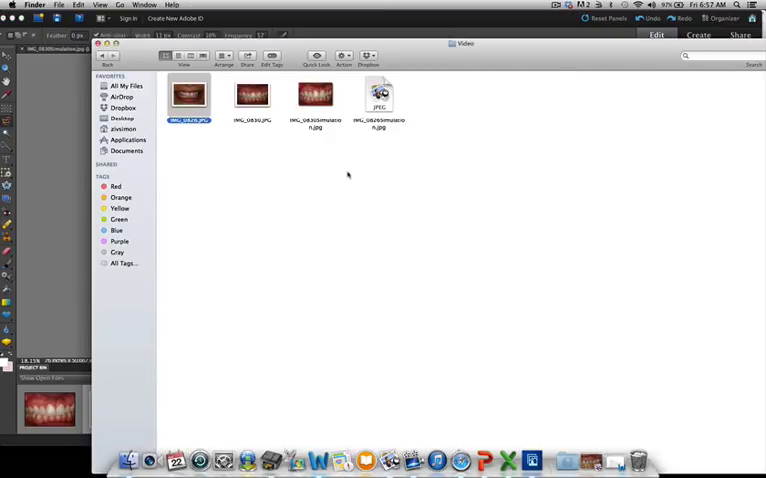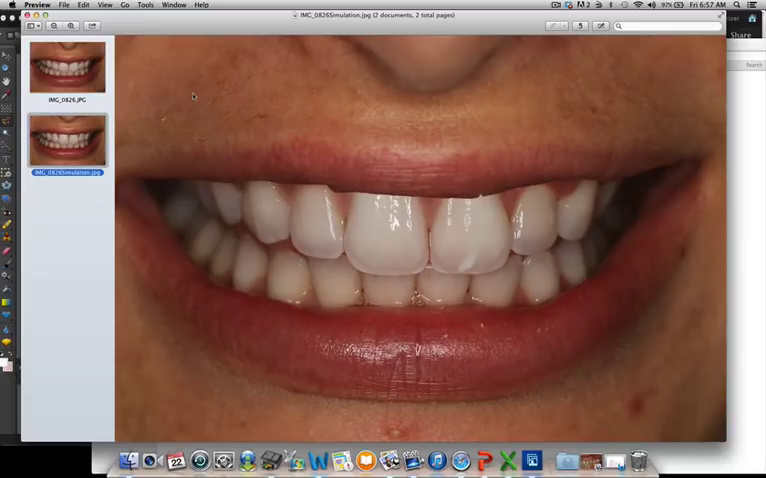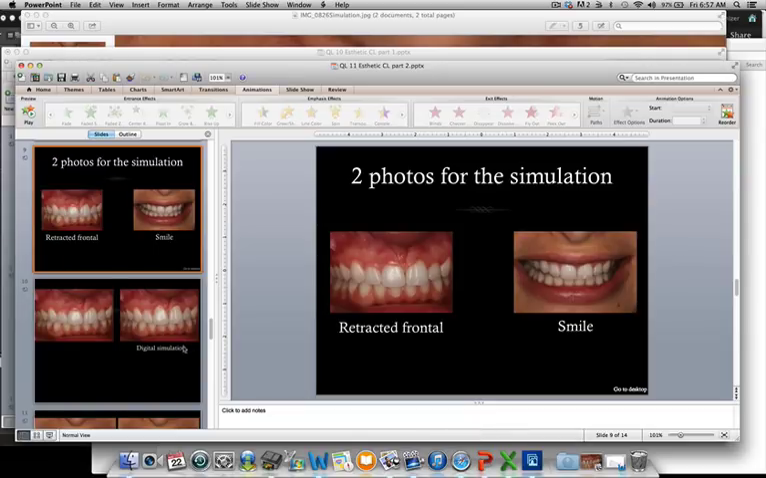Now you have an additional image, and you can certainly highlight both of them and open them up in a viewer. Now you can toggle between the two, and you can show this to your patient and show them what this will do to their smile. Again, I suggest you do a little bit of a better job in terms of cropping the upper lip right in here. Okay, so this is basically the way to perform a digital simulation.